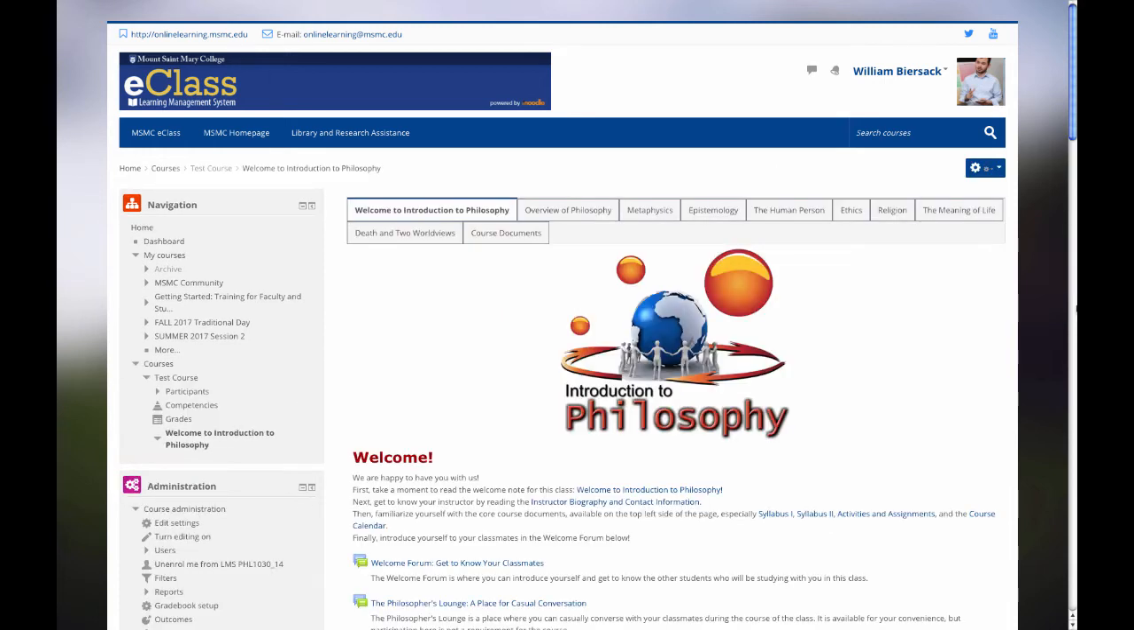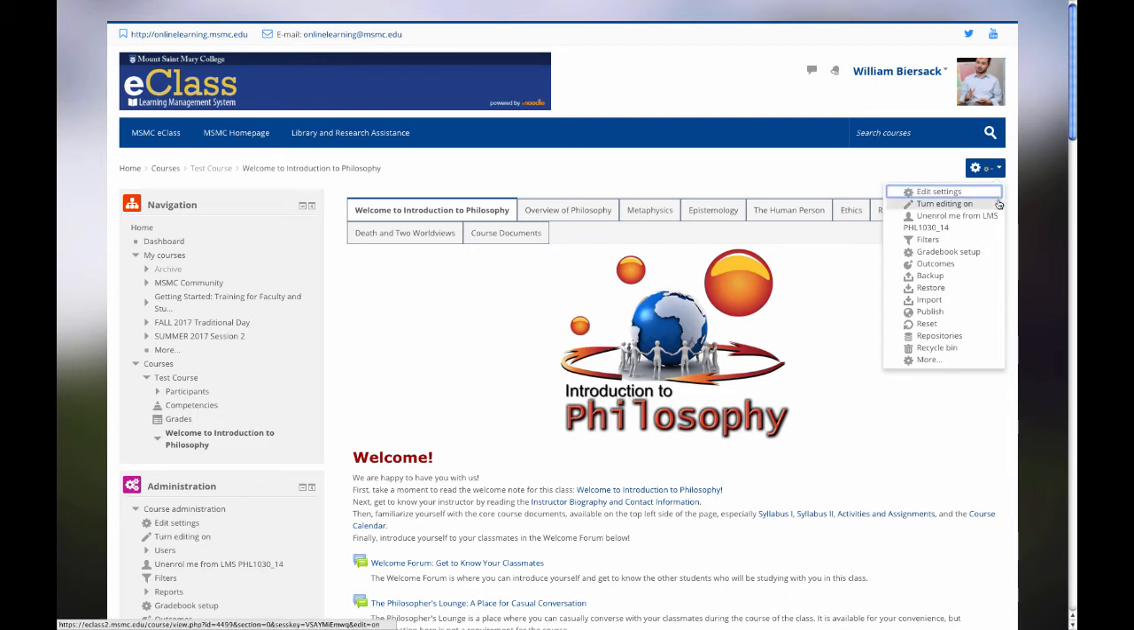At the course level, you may have noticed that the Turn Editing On button has now been replaced by a gear icon. This takes many of the standard functions of the administration block and makes them more accessible to the faculty member that's teaching the course. Two things to make note of: the Edit Settings button will bring you to the Edit Settings page of the course, and the Turn Editing On button will allow you to edit the course page.